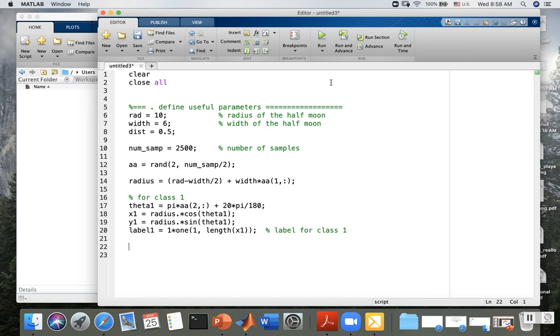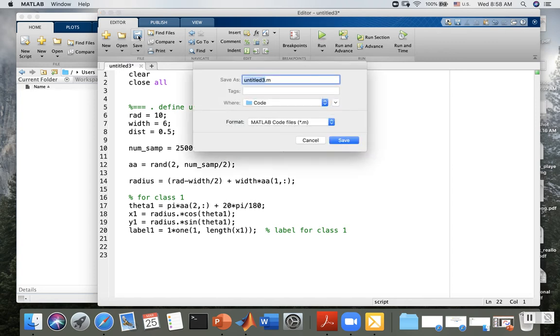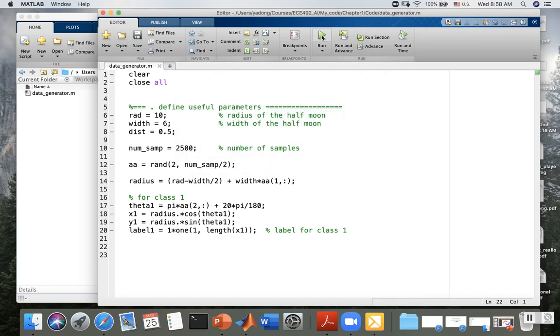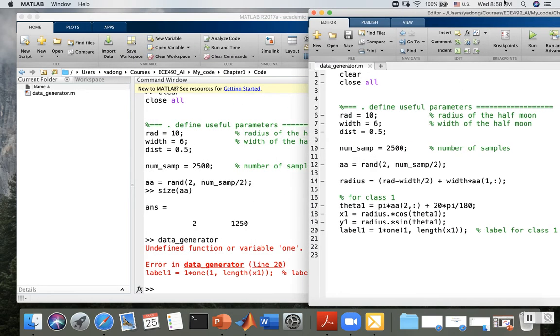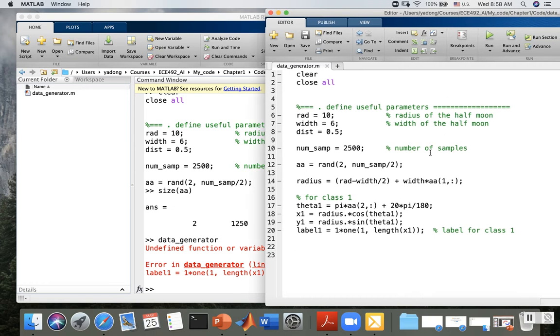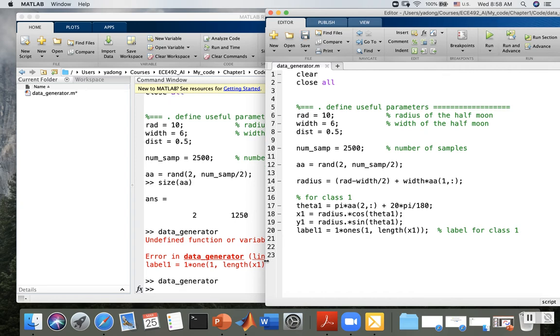And let's give a try and save the code. And let's give a name called the data generator. We save it. And then, oh, what's going on? The ones. This will be ones. Okay, now we have all the data.